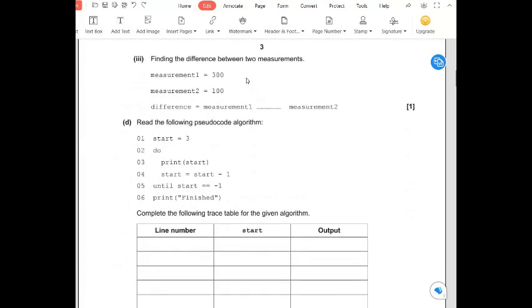Okay, let's find the difference between two measurements. Measurement 1 equals 300. Measurement 2, a variable which we've assigned the value of 100. So the difference, for those of you in maths, difference is biggest take away smallest. So in this one, they're looking for subtraction. That's what they're looking for, is subtraction. Okay?